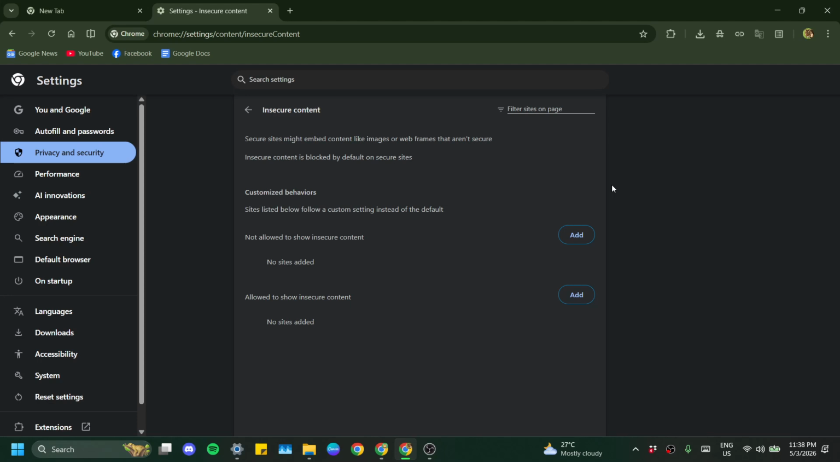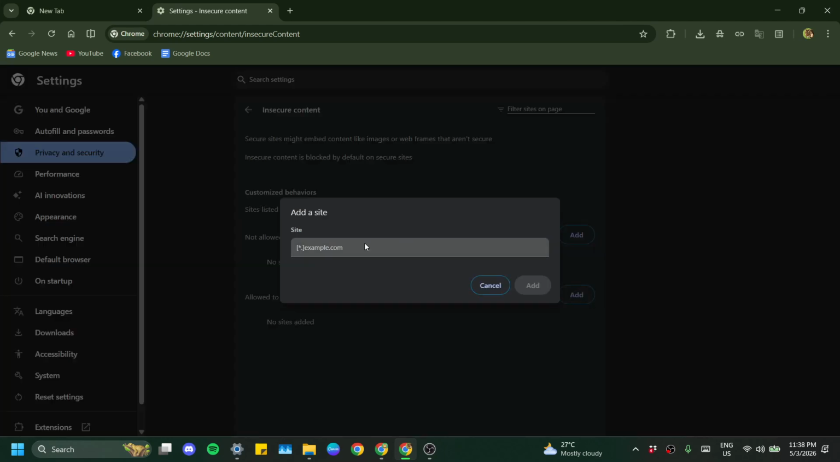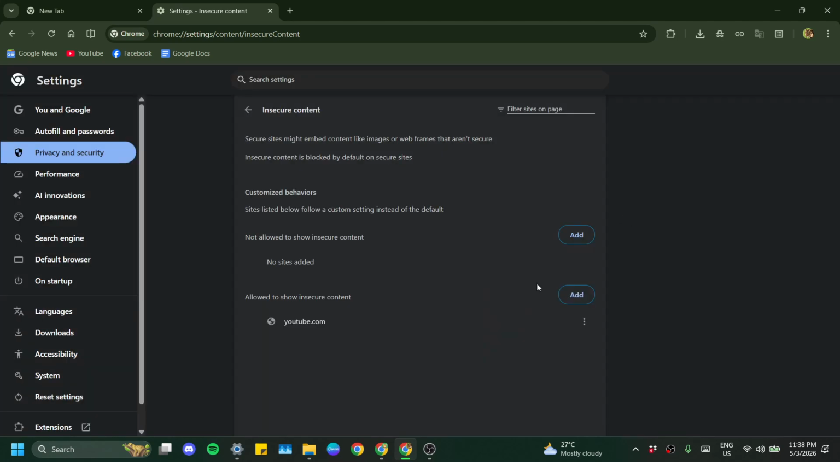Inside either section, find the allowed list and click Add. Type the web address of the site you trust, exactly as you visit it, then click Add again. From now on, Chrome will treat that site as a safe exception for the setting you just chose. This applies only to the site you add, which means your protections stay in place for the rest of the web. There's also a quick way to do this while you're on the site.